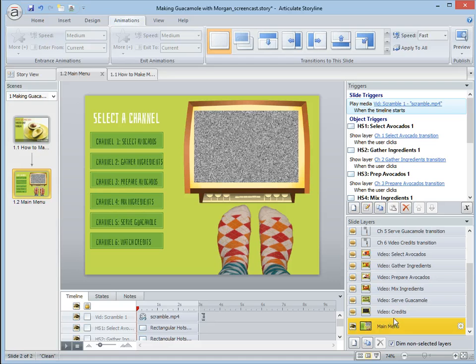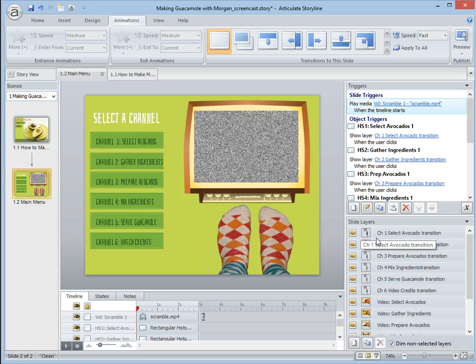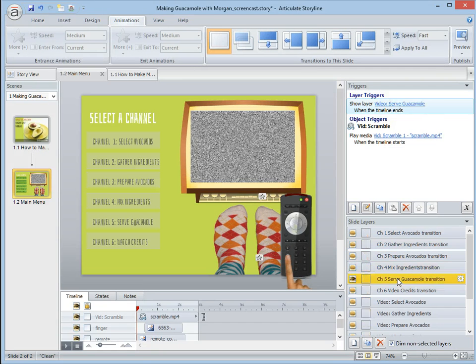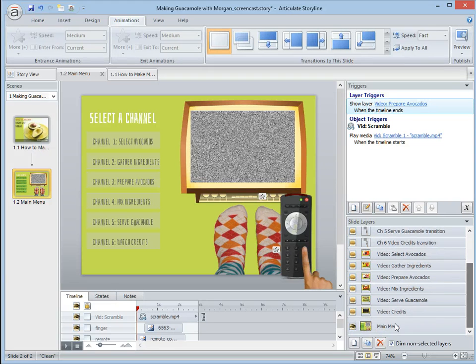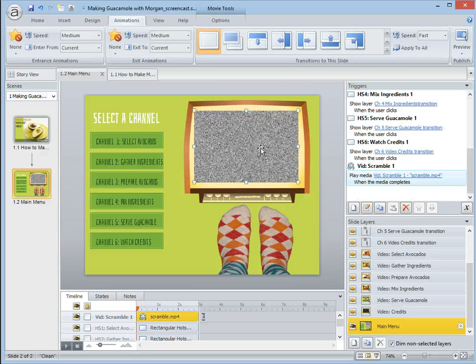The thing I want to point out here that's kind of interesting is that each of the hotspots takes you to a transition layer, and again, the only thing that's changing, if you watch, is the finger changing the channel on the remote. You'll see it set to about 3 seconds before it transitions to the other screen. The other thing I want to point out is when we go back to the main menu, you also see I have the same scrambled television signal, which again is an MP4 video file.